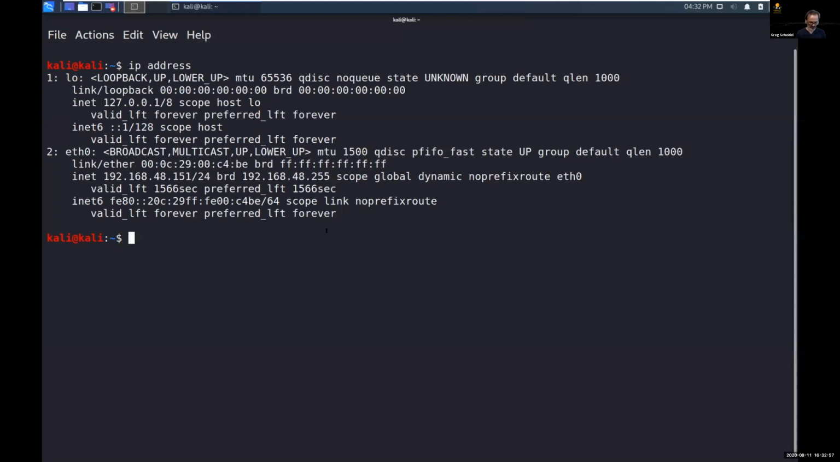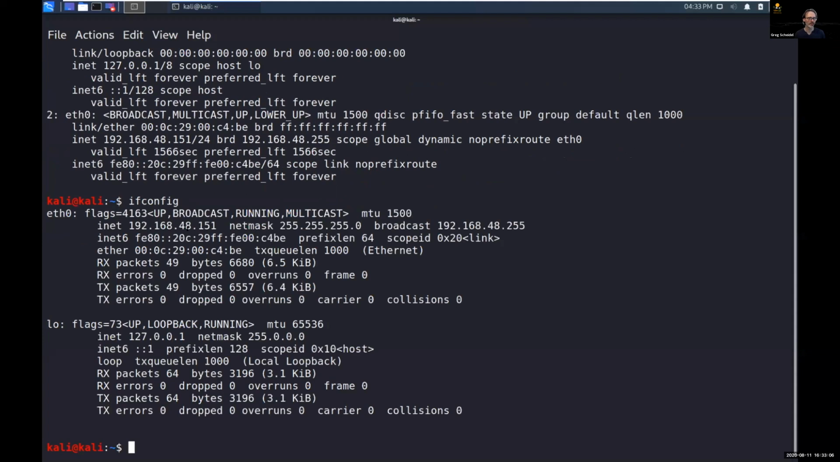Now, another command that I could work with here is called ifconfig. That's the old school version of the ip address command. It shows me very similar information. And again, same IP address, same network mask, so I know I'm on the same network.